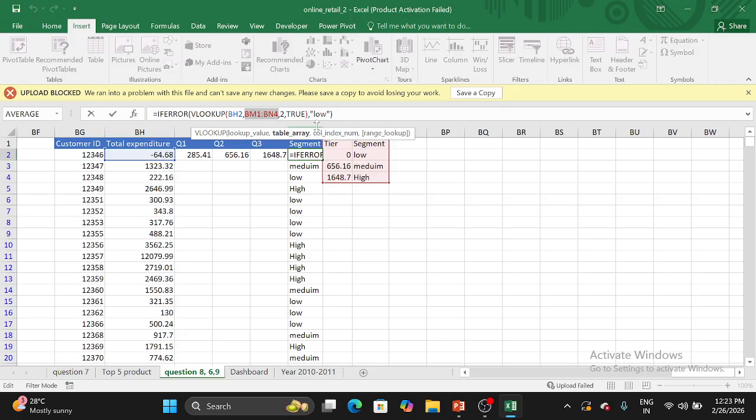So that's why I gave 2, and TRUE means approximate match, or you can choose exact match. Then for the low, I have used another formula, IFERROR, because when I used only the VLOOKUP formula, I got an error for some values. So that's why I used IFERROR. If any error occurs, you simply put that value into the low category. That's the exact logic behind this formula.